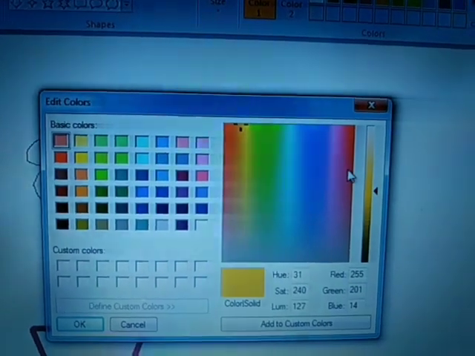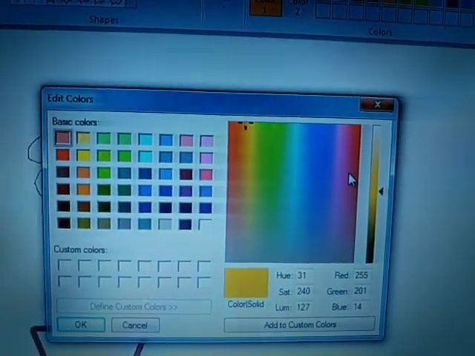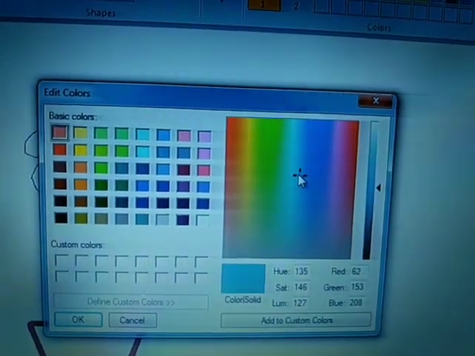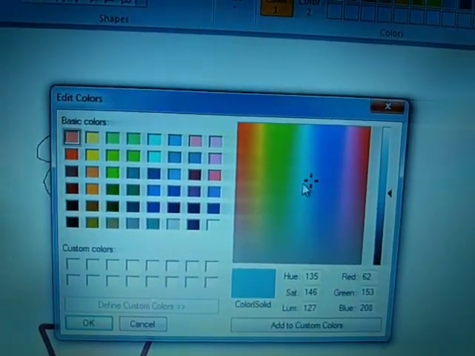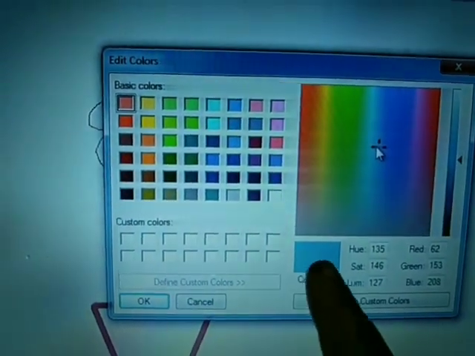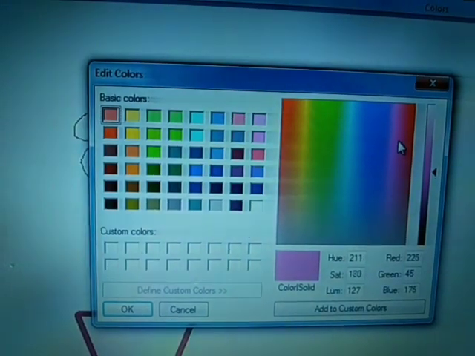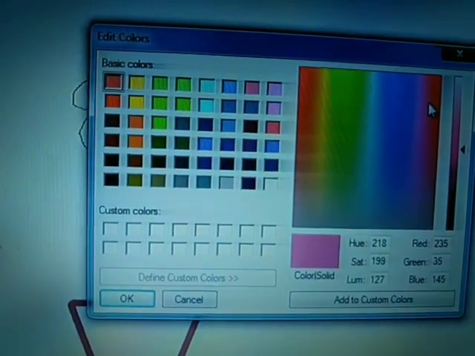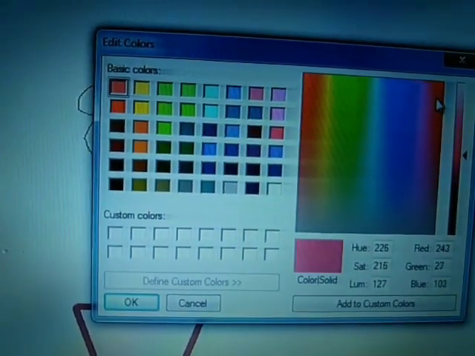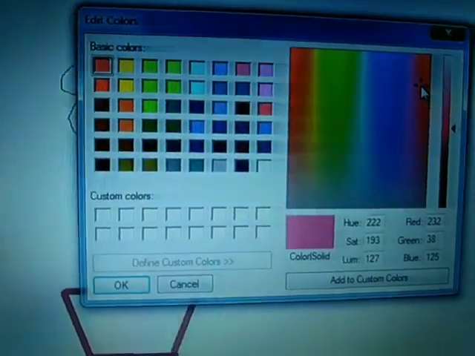Here you can see you have many variety of color. I want a nice magenta color. So you will watch, students, when I will move this pointer, the color in this box will also change. As I will move it, the color in this box will also change. It will show that which color we are going to select. Say this color. I am liking this color.